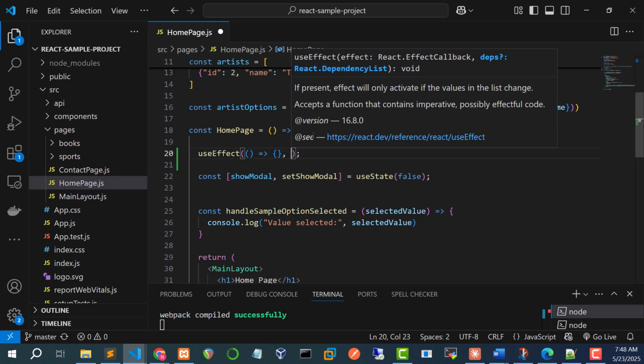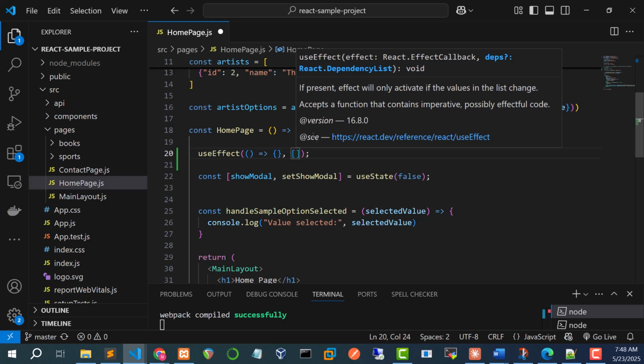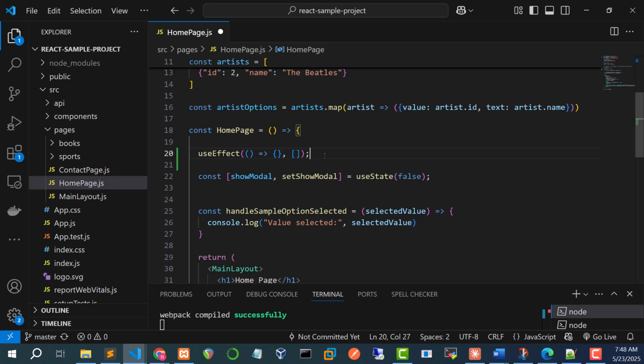And then the second parameter is going to be what we call the dependency array. Now we'll talk more about this a little bit later in class. But if this array is empty, that means that this callback function will be triggered after the first render. So when the component first appears on the screen, they call that it's getting mounted onto the screen. That's the first render.